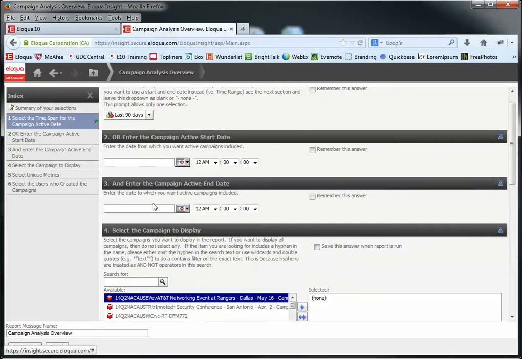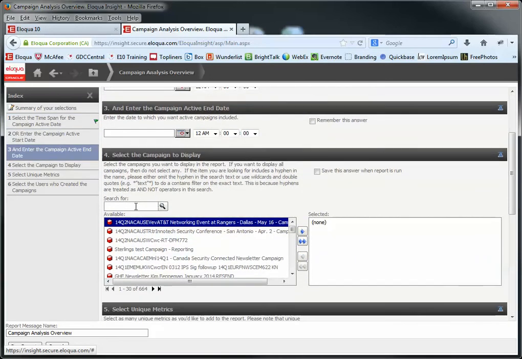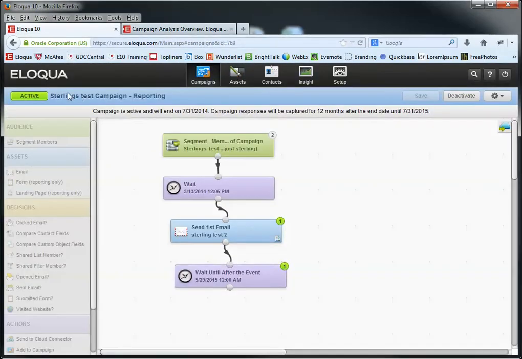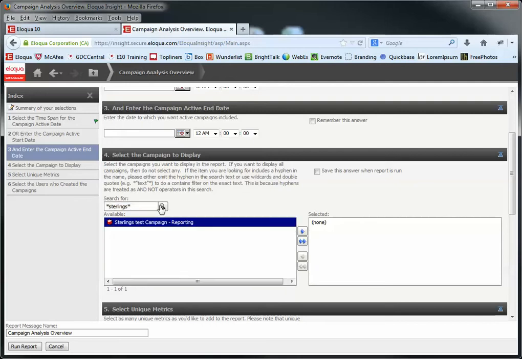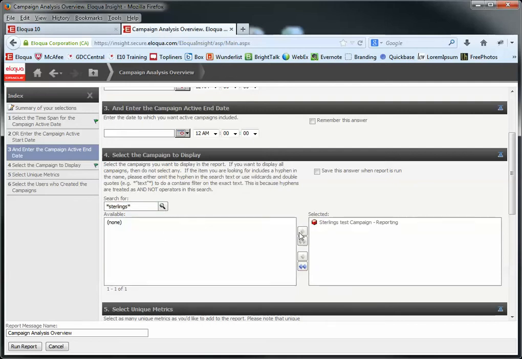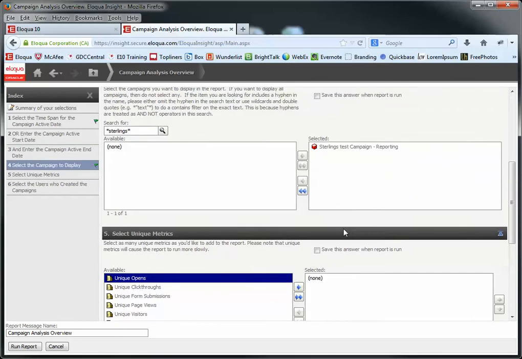I will skip number 2 and 3. Skip those entirely. Number 4, I will actually need my campaign name here to search, and I've got this. This campaign is just called Sterling Test Campaign. Sometimes this search box is a little bit quirky in terms of being able to find what you're looking for, so I suggest using asterisks. So I'm going to just go Sterling's, because I know there's Sterling with an S on the end in that campaign name, and then I'll click search. There it is, right there. Add it to the selected.